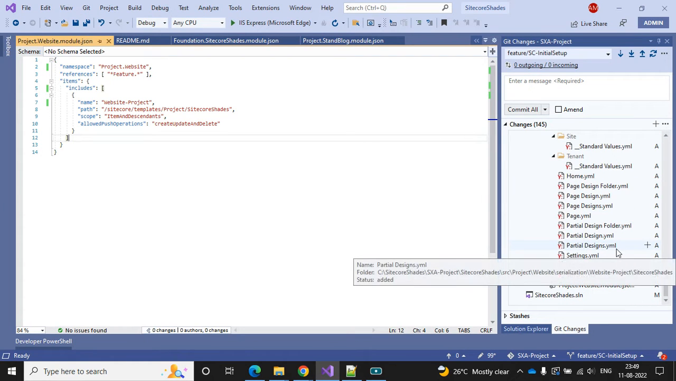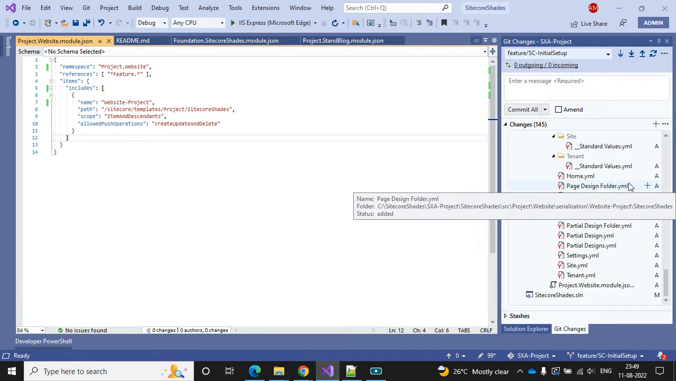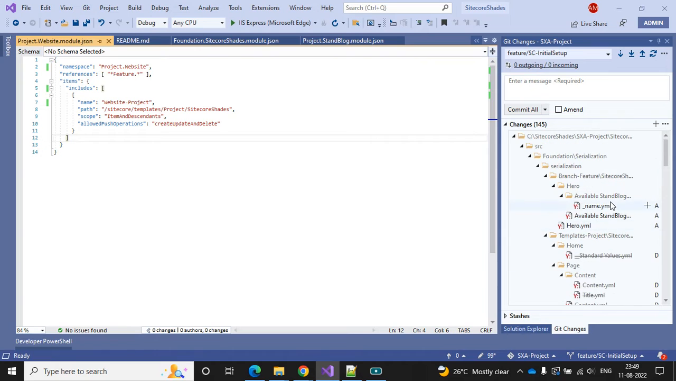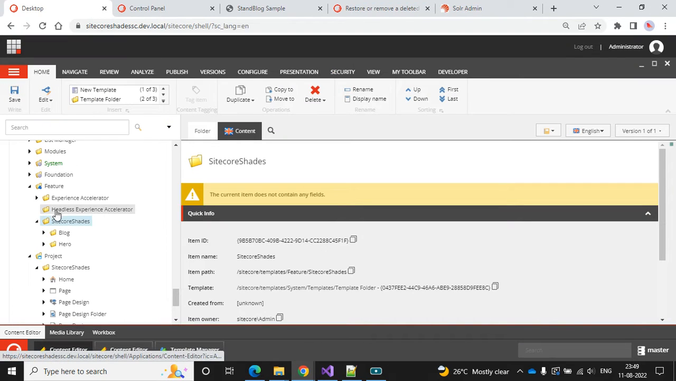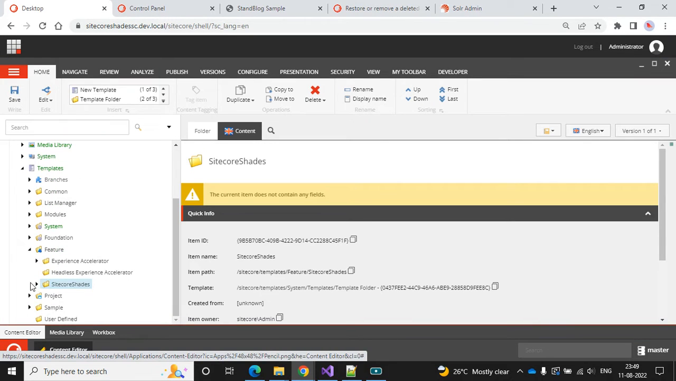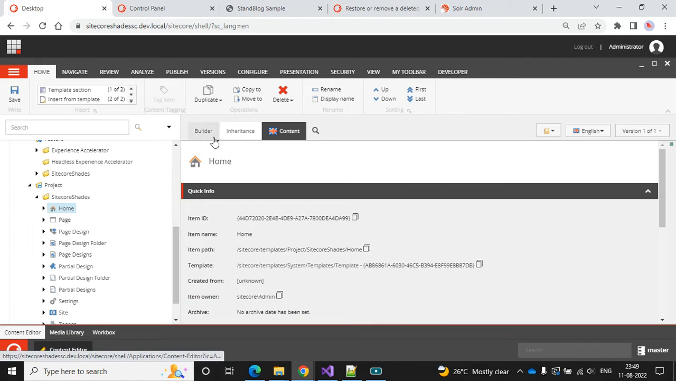Okay. Now it has added all the required files. And yeah. So we have completed the project level sections, and let's check all the files here. Okay, refresh, and then go to content editor, and then go to template, and then project.